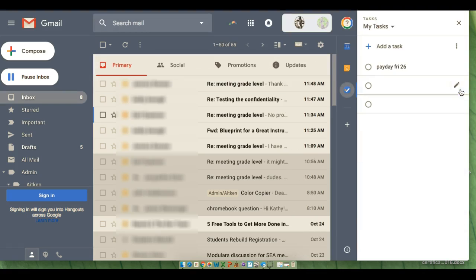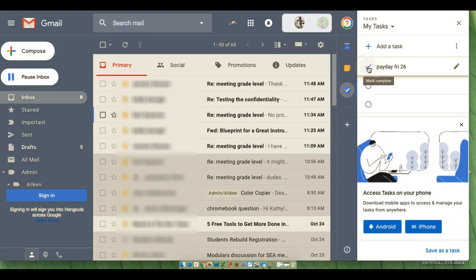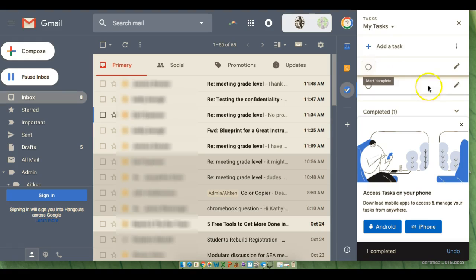The other one here is tasks. If you don't use tasks, you'll have to set it up from here. It's a couple clicks and you'll be all set. What it does is add tasks, things that you need to do. So Friday, hey, it's payday. When Friday comes, I can check it off and it'll go away. I can put another here.